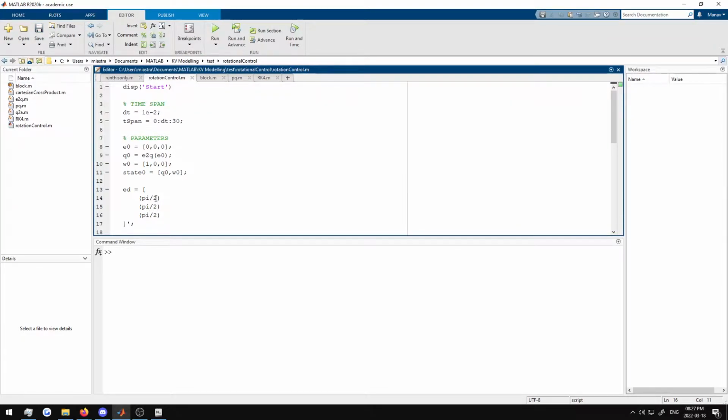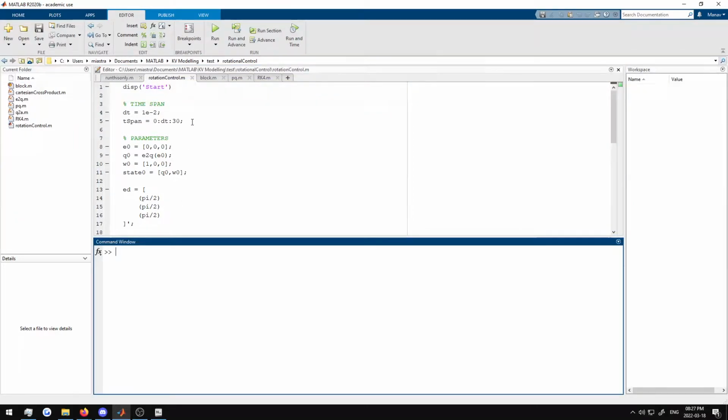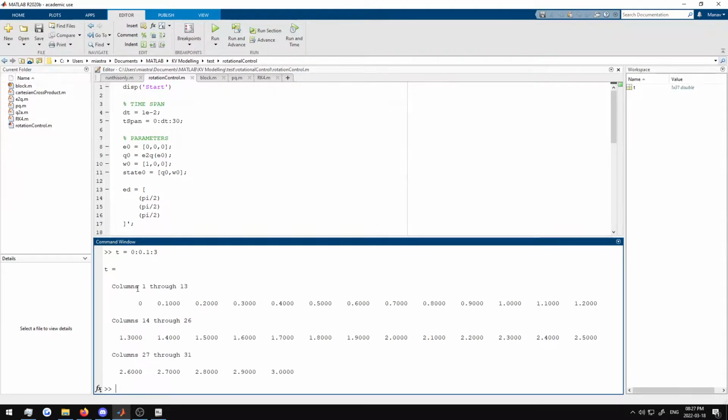And the way we're going to implement when these values happen is by using a sort of if statement, right? I'll just do a quick example. So let's say we have a time vector that goes from 0 to, let's say, 3 at this interval. We can see that we have every value in between, right? And it makes a single row with 31 columns.